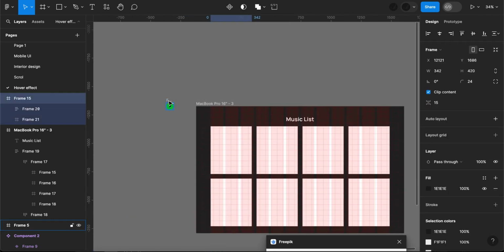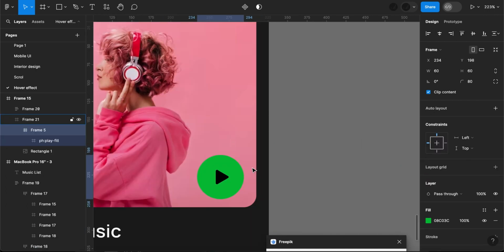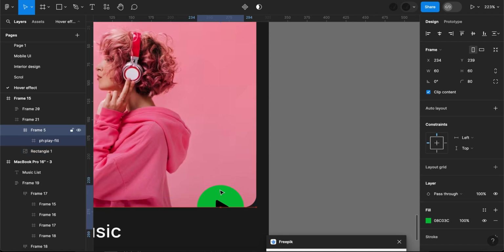Then I'm going to bring in the play icon. After bringing in the play icon, I'm going to take it down the frame. I'll clip content. Make sure you clip content so your icon can go inside the frame. Make sure it goes inside.